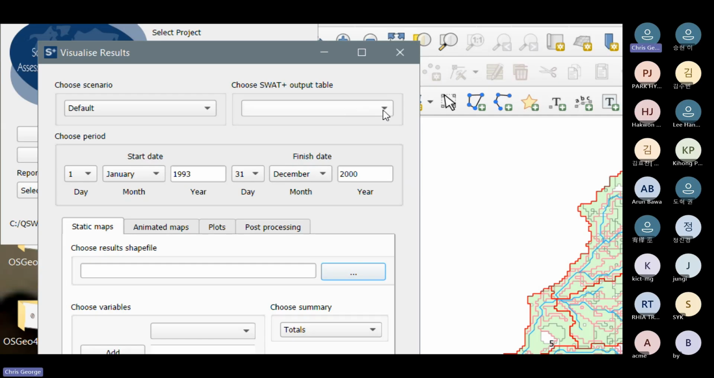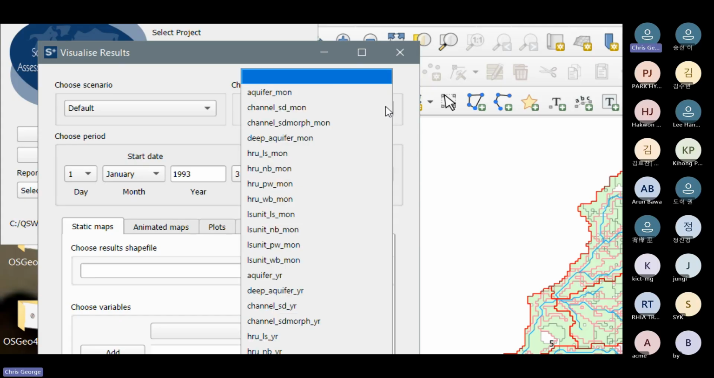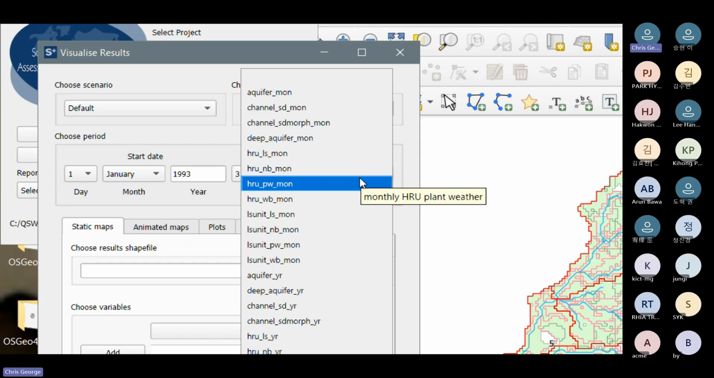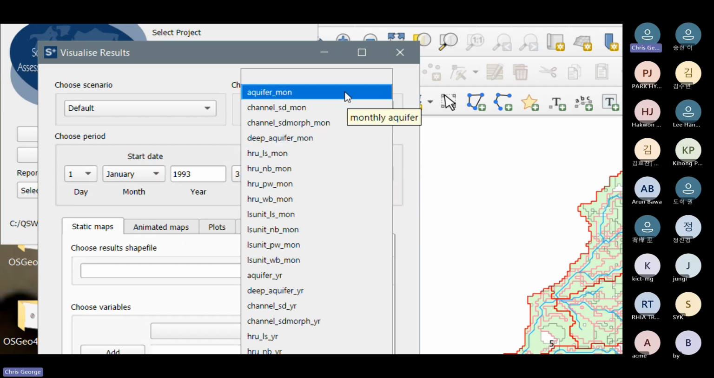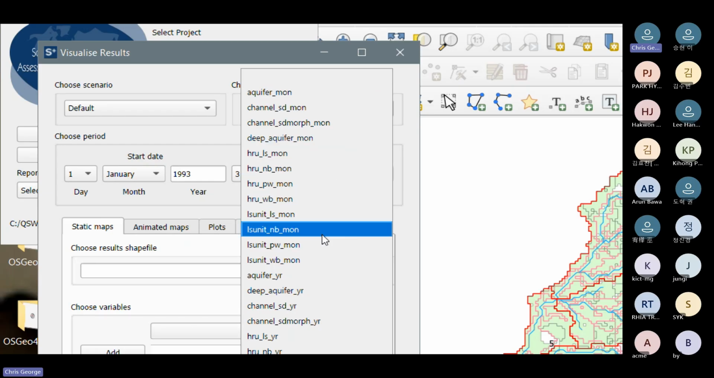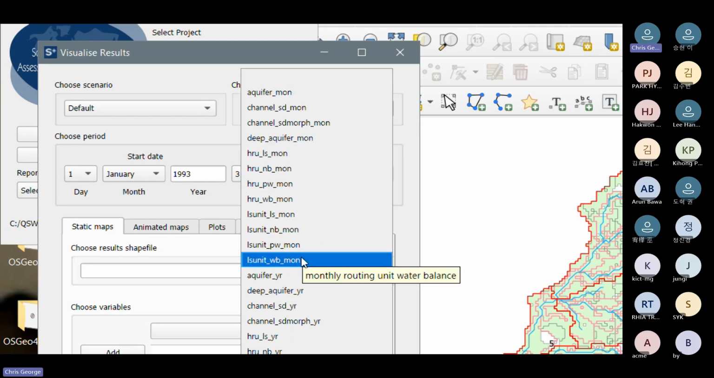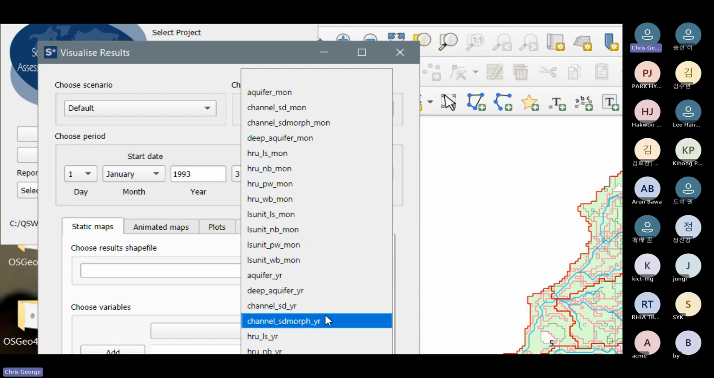Right, so there is this pull-down menu at the top right, the choose SWAT output table. And these are named similarly to the files you saw in the text in out folder. And they're grouped according to periods. So all the first group were all the monthly outputs, because they all end in mon. The next group are all the annual outputs.